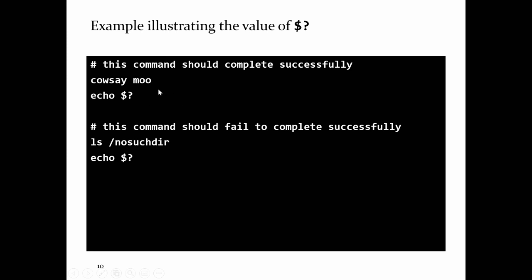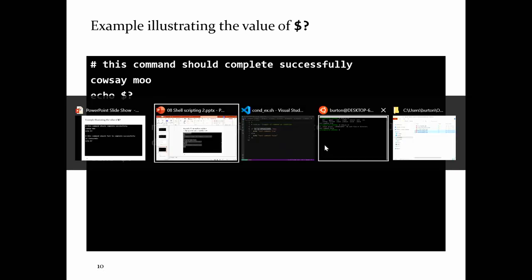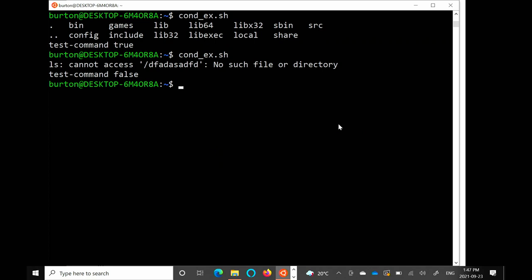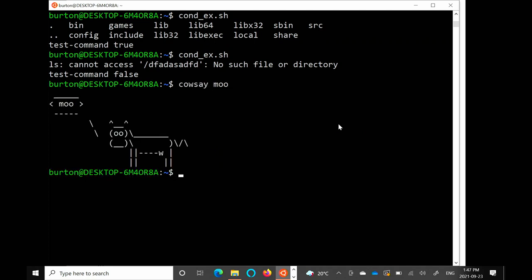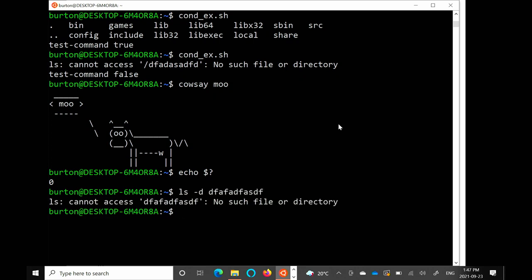So if you do cowsay moo, you get that, right? Did that successfully finish? Well, you can always look at dollar question mark. The answer is zero, so we know that cowsay completed successfully. If you try something like ls -d blah blah blah, you get an error. And if you query the exit status, in this case, you get two.